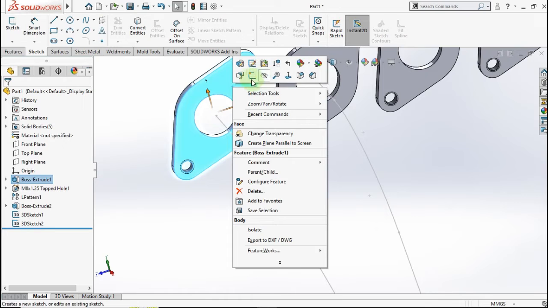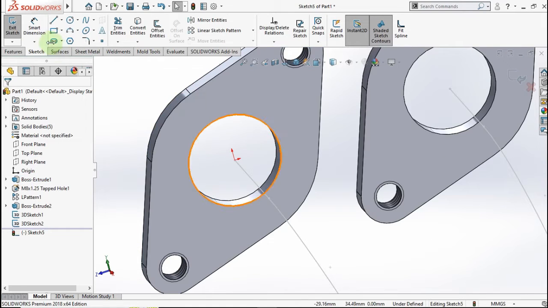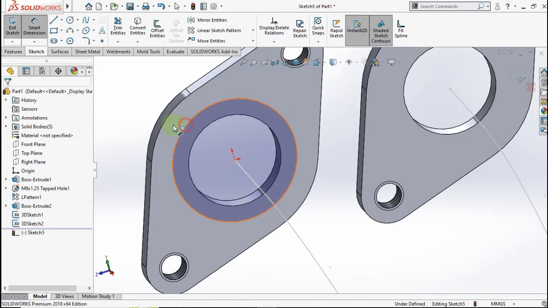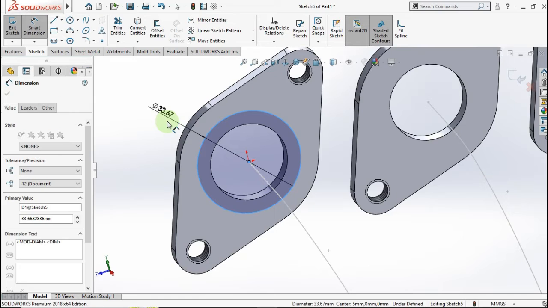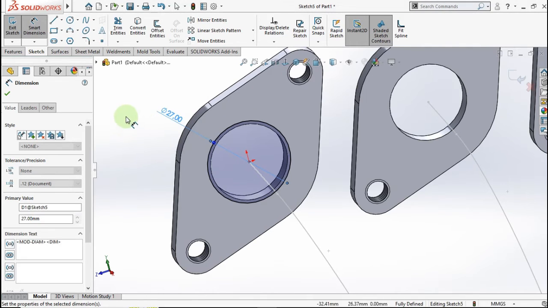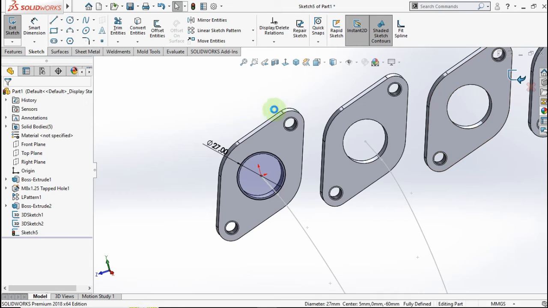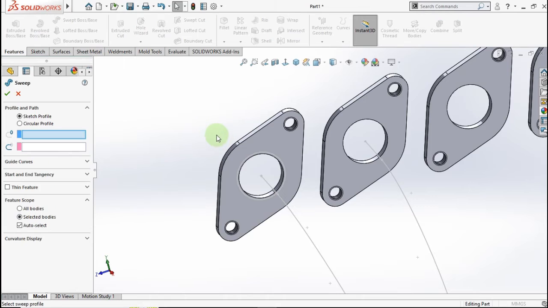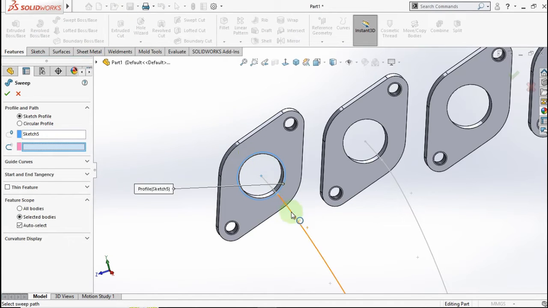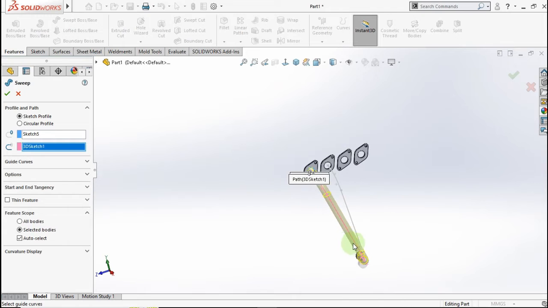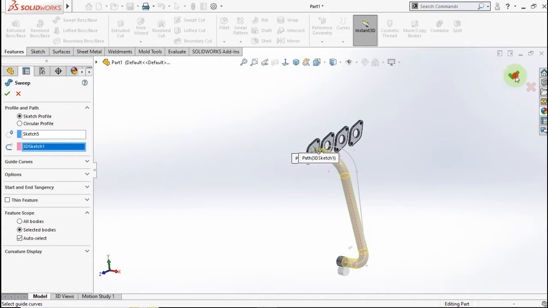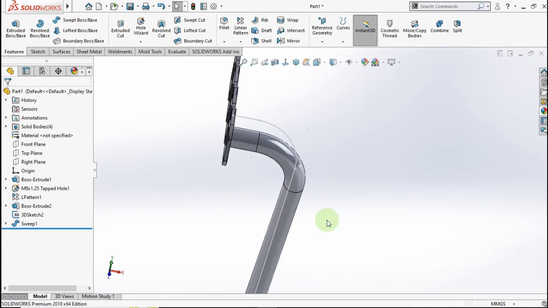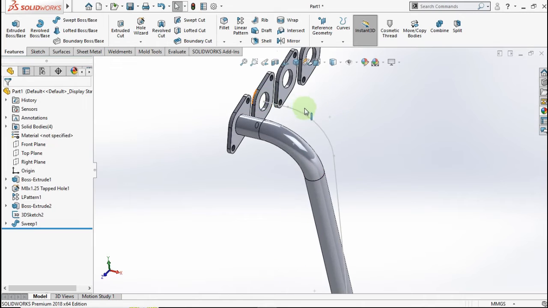After done, go to this face. Activate circle. Click this point to this point. Make the circle diameter 27 mm. Exit sketch. Activate sweep boss. Click this circle and this line. OK. Do the same thing with the next bracket.